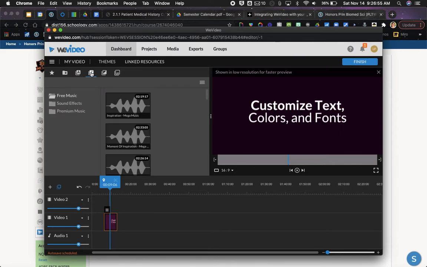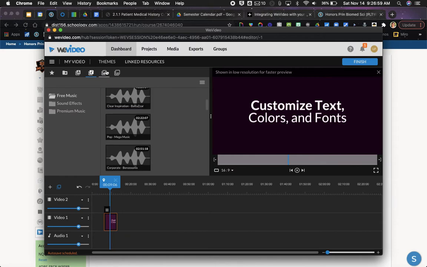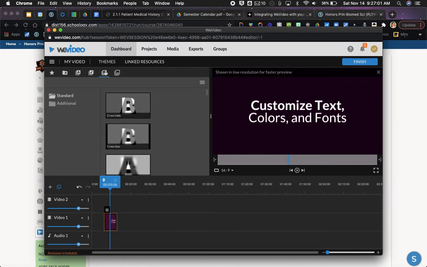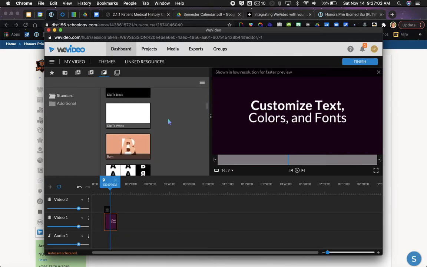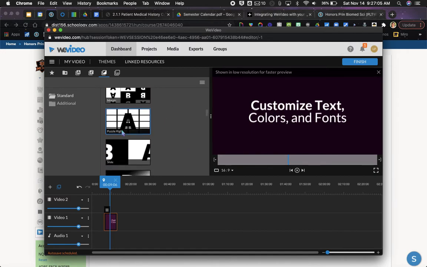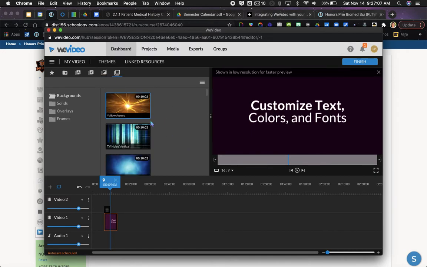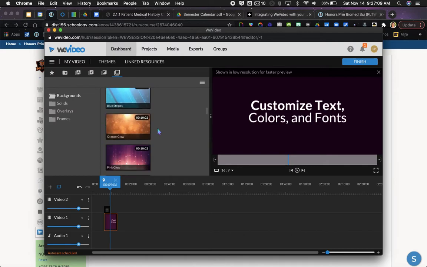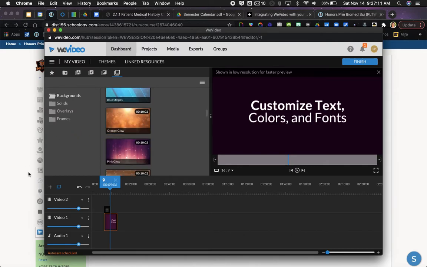You can add music and sound effects if you want to. Again, you just click and drag from this library up here. You can add effects between videos. If you have multiple videos and you want to add different effects in, you can do that. You can add different backgrounds in if you've got pictures that you want to overlay. There's really a lot of options, and if you're really interested in being able to edit and make it really something special, you can use all of the editing features.